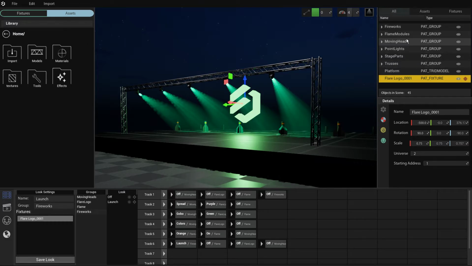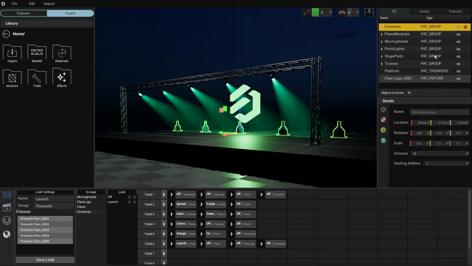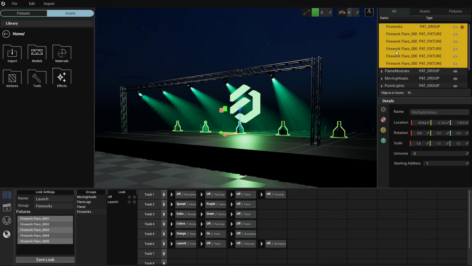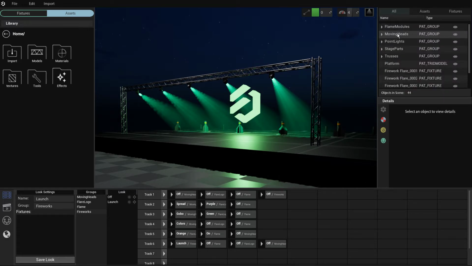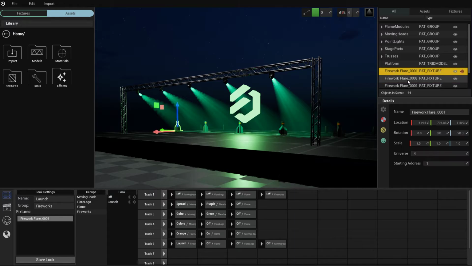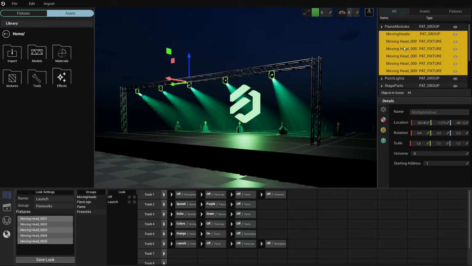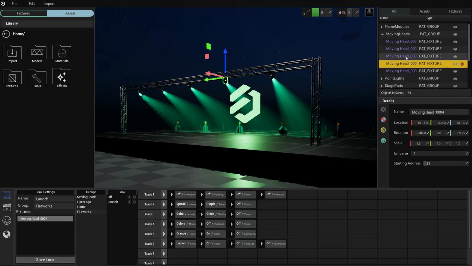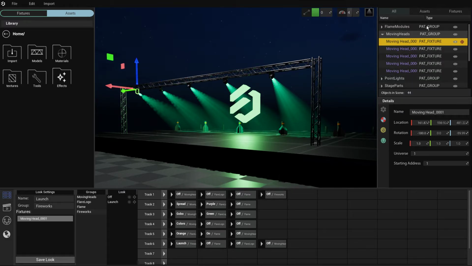Now, if I would like to see the objects that are inside of these groups, I can press the drop down and it'll show me those objects, or I can unlock a group in order to select individual ones, such as this unlock group. There we go. All right.